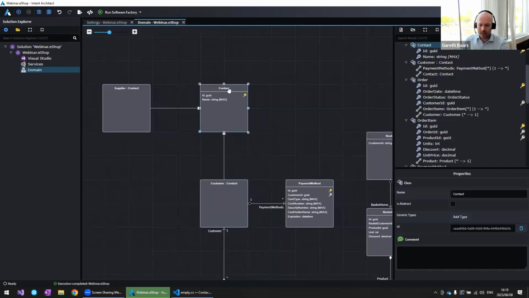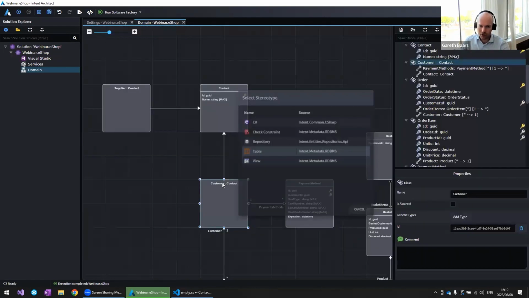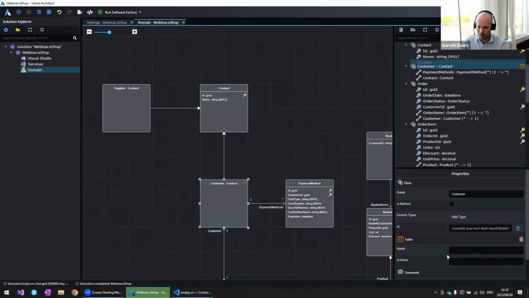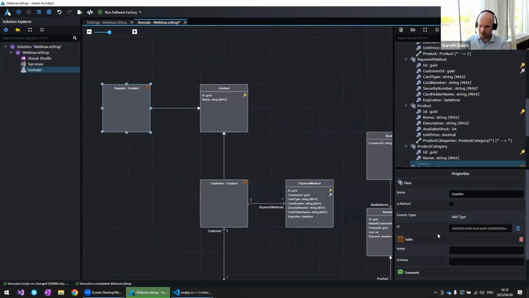But I wanted to just point out here from an inheritance perspective, if I wanted to, I could actually change this over, I could instruct that there should be a table over here. I could give this table a name, also call it maybe customers. Okay, and we're using stereotypes. It's the way to essentially extend metadata in Intent Architect.